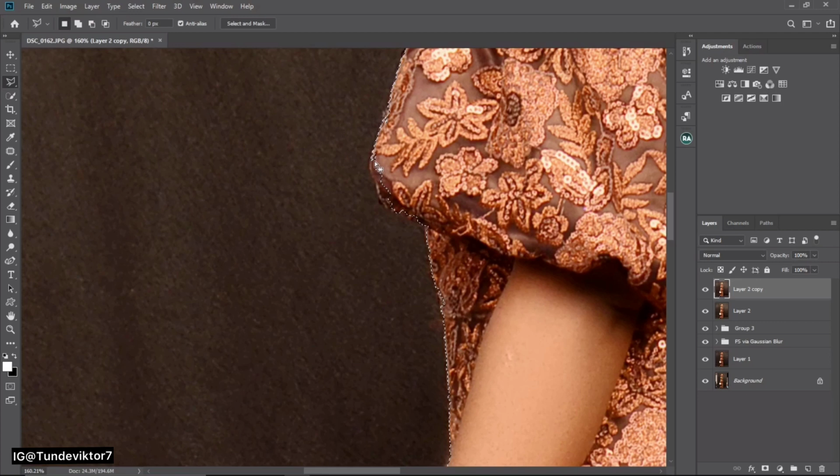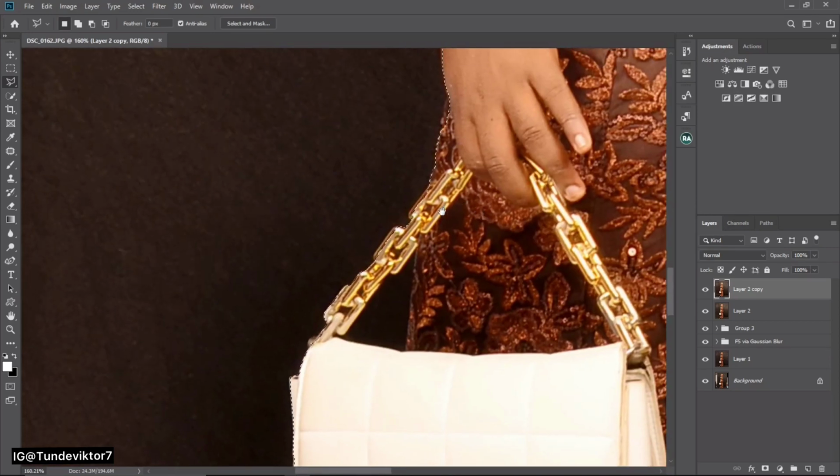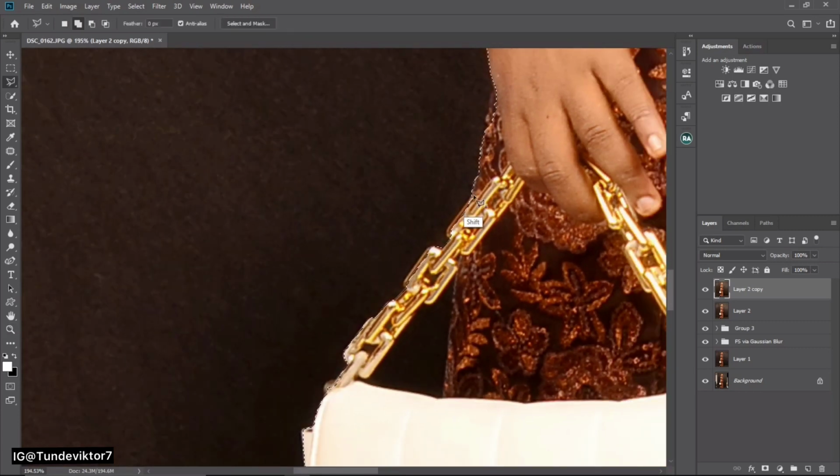So for here again, I'm going to hold my shift, and you can see it has turned to the plus sign is showing. So I'm just going to click here and keep dragging like that, and click here again. So this place is perfectly selected. I don't want to do anything there. As you can see, this place is not perfectly selected, so I'm going to hold my shift again and add these selections that are not selected.